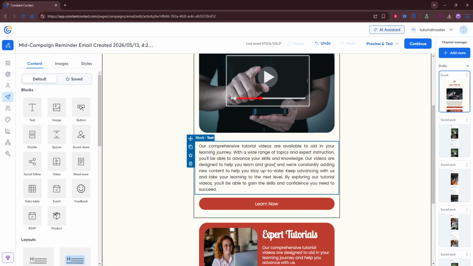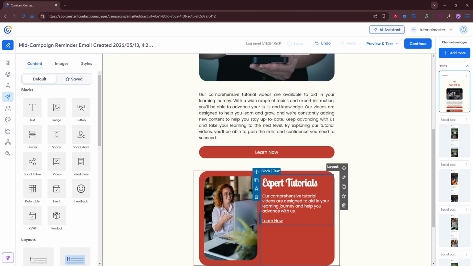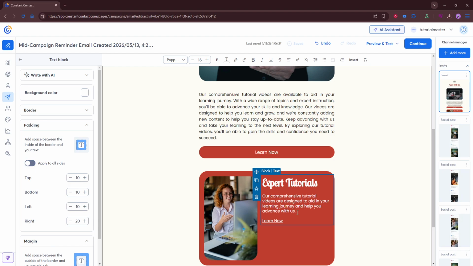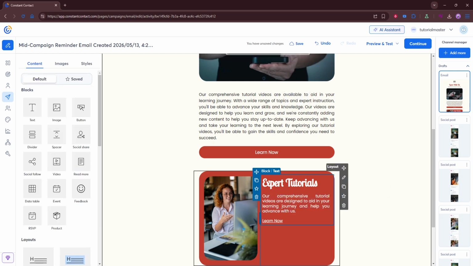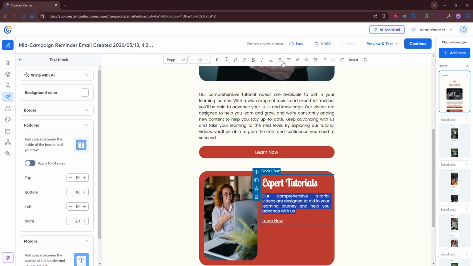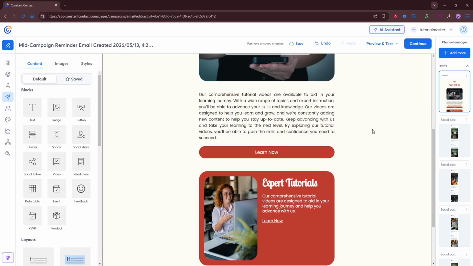Not every template or block type supports full justification, so if you don't see the icon, it may not be available for that particular design. Also keep in mind that justification relies on spacing between words, so it can look slightly different depending on the font and column width. Finally, preview the email to make sure the spacing looks clean.